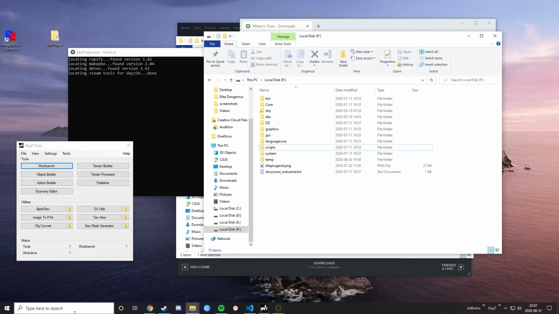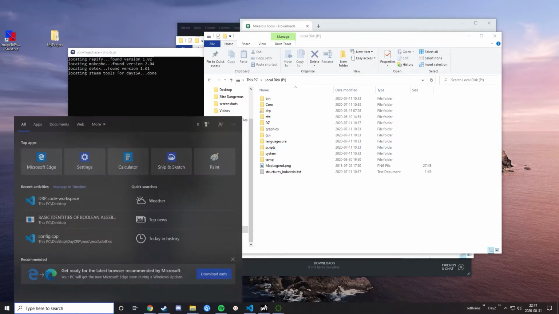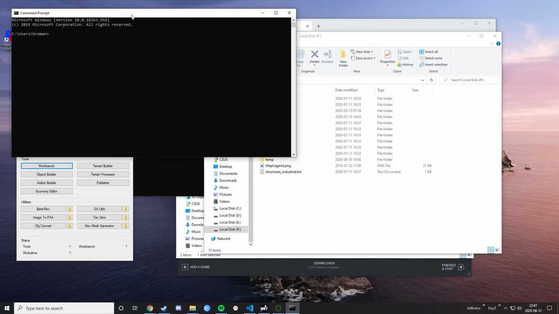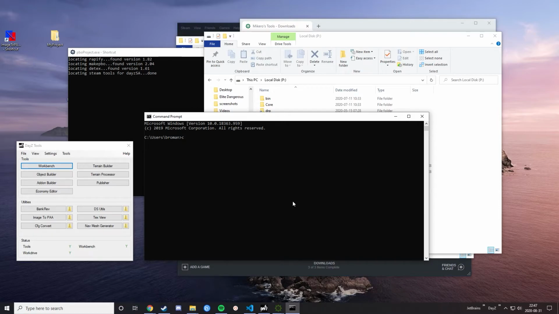Now that we've got that done, what we're going to do is open up the command prompt. You can do that by clicking under the Windows 10 search bar and typing in cmd, like that. Once you're in here, type cd -d to change to a different drive, and we can go P.